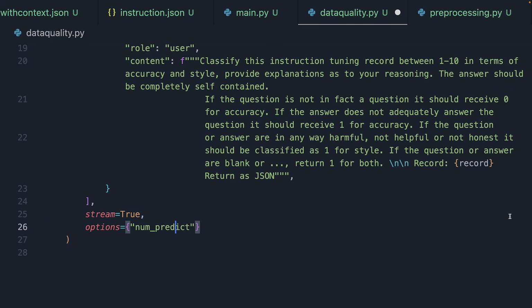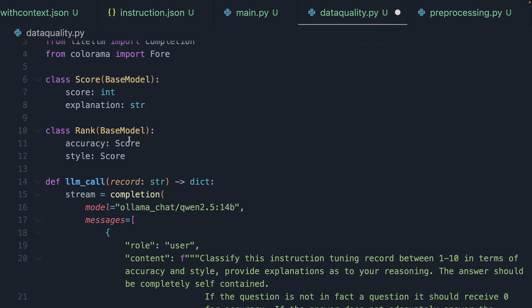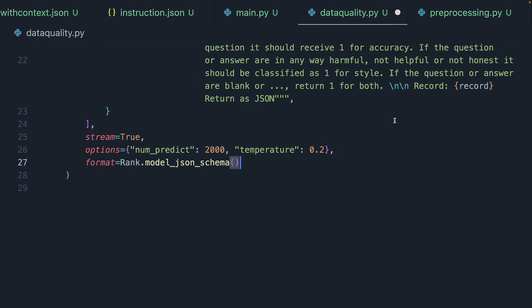We're going to set a couple of options. The number of predictions, we're going to set to 2,000 tokens. The temperature is going to be 0.2. We also want to pass through our format. So remember, we want to pass through rank, which we defined up here. We're going to get accuracy and style back as keys, and each one of those is going to have a score and explanation. Okay, that's looking good.